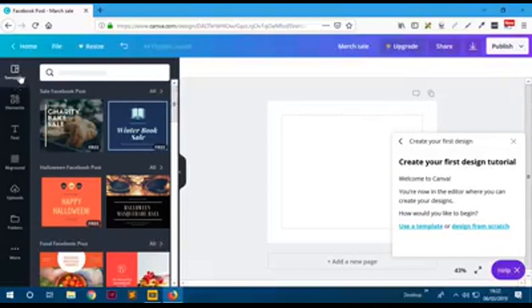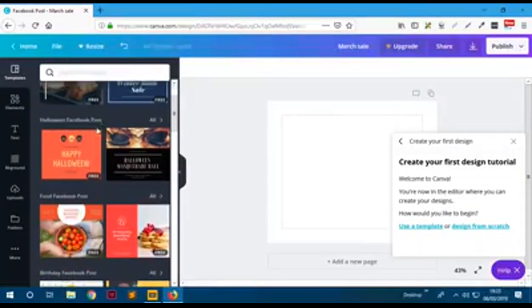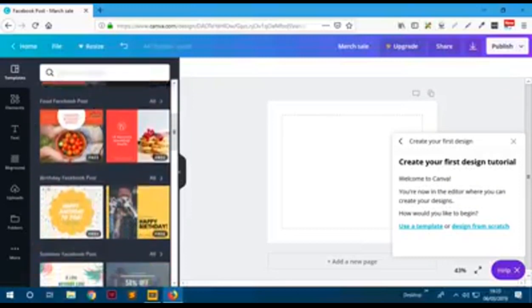Now, on the left-hand side, you have different portions of the designer. The first thing you have is templates. This is basically where you start from. You select a template. We selected social media, so there are so many things like sale Facebook post, Halloween Facebook post, food Facebook post, and so on.